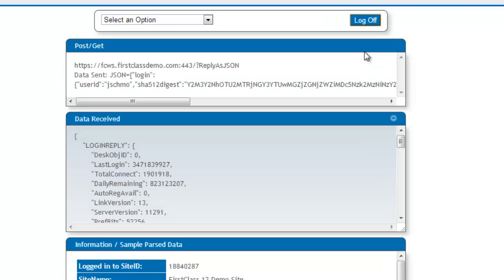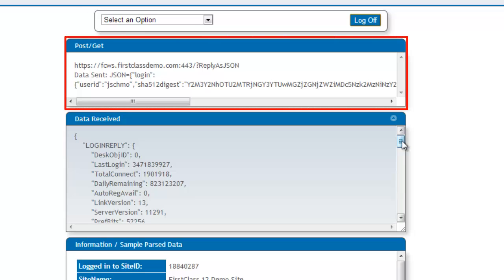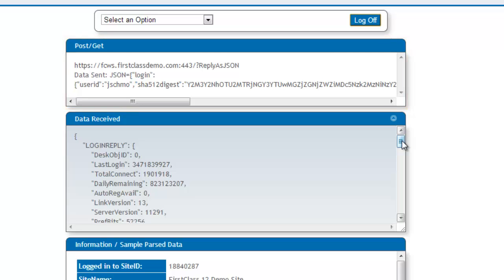All requests to the FirstClass web server for data retrieval from and storage to the FirstClass server are done using HTTP GET or POST requests. Upon logging in, you'll see in the second pane the request that is sent to the server. Responses are returned as JSON data encoded in UTF-8. The third pane displays the results, which is returned by the server.